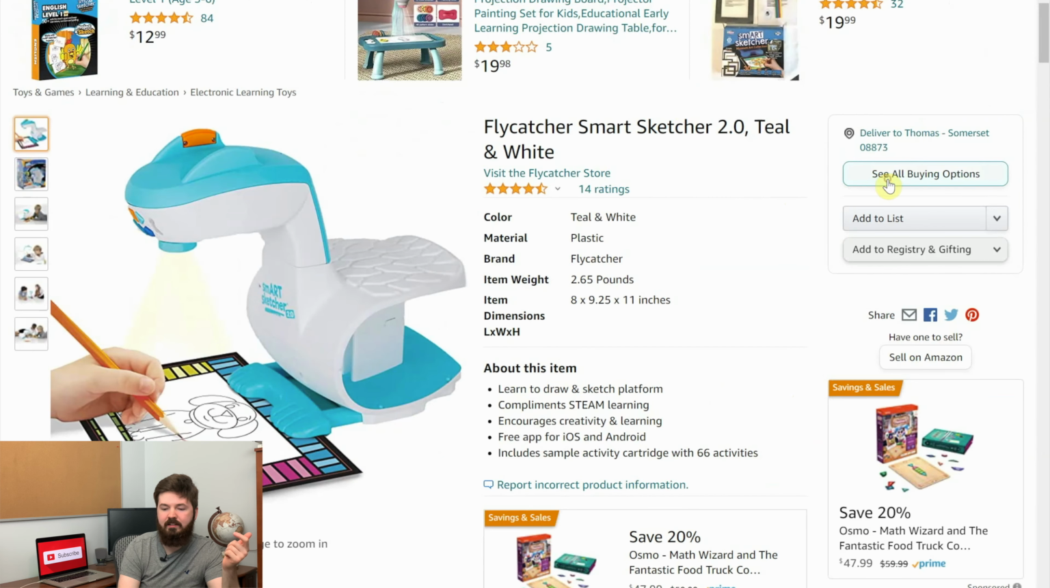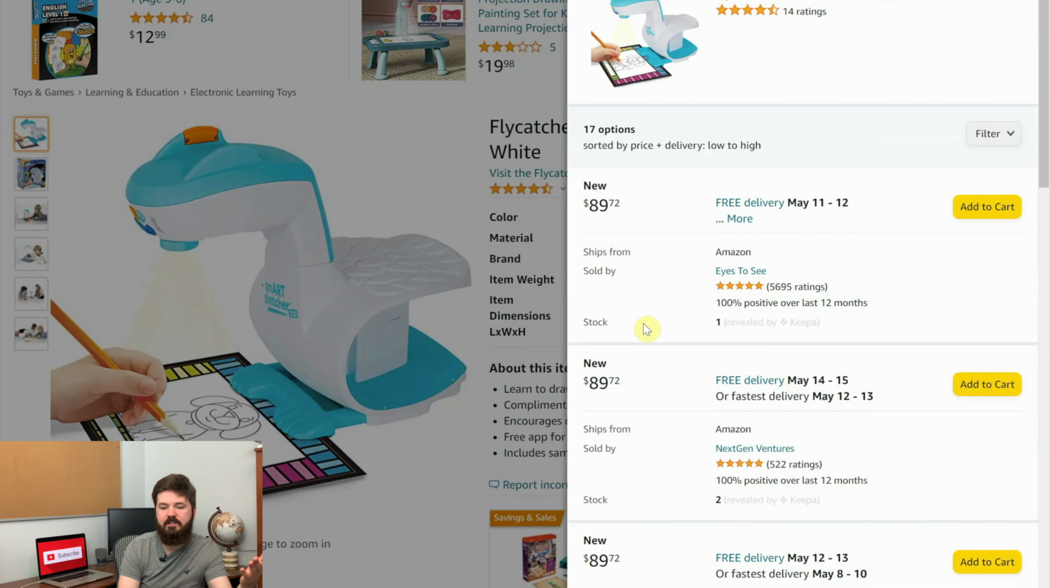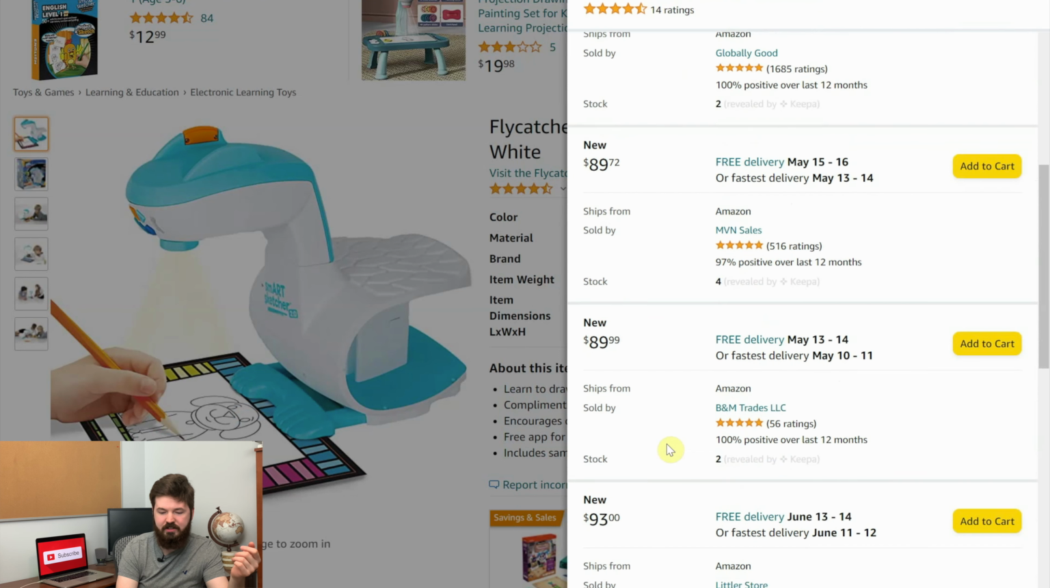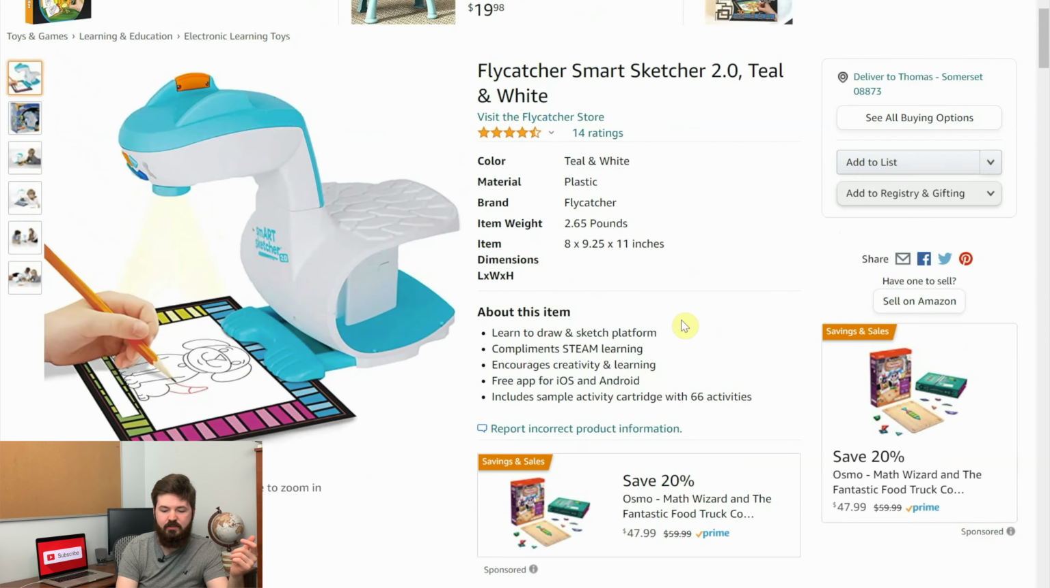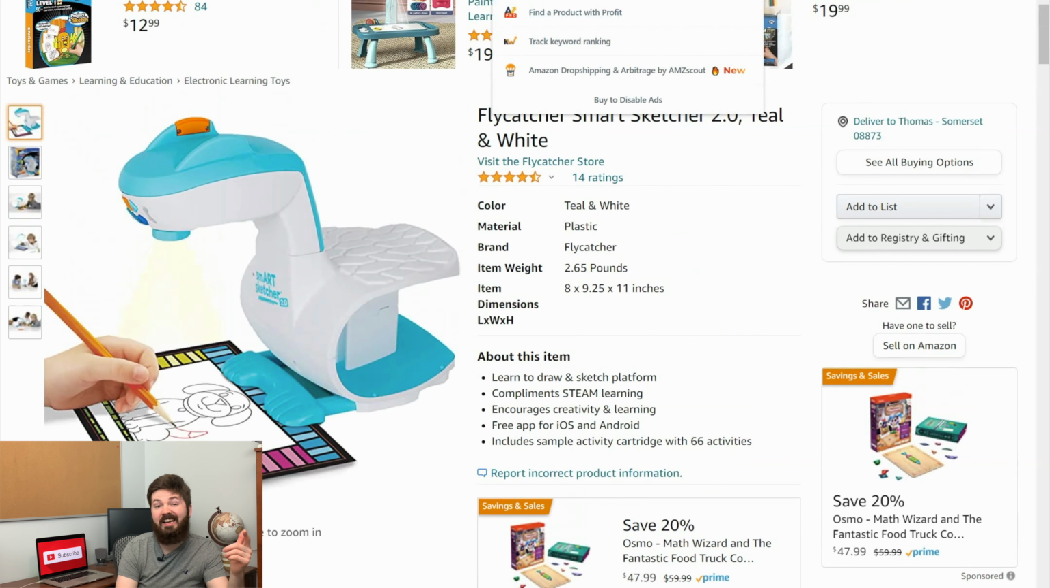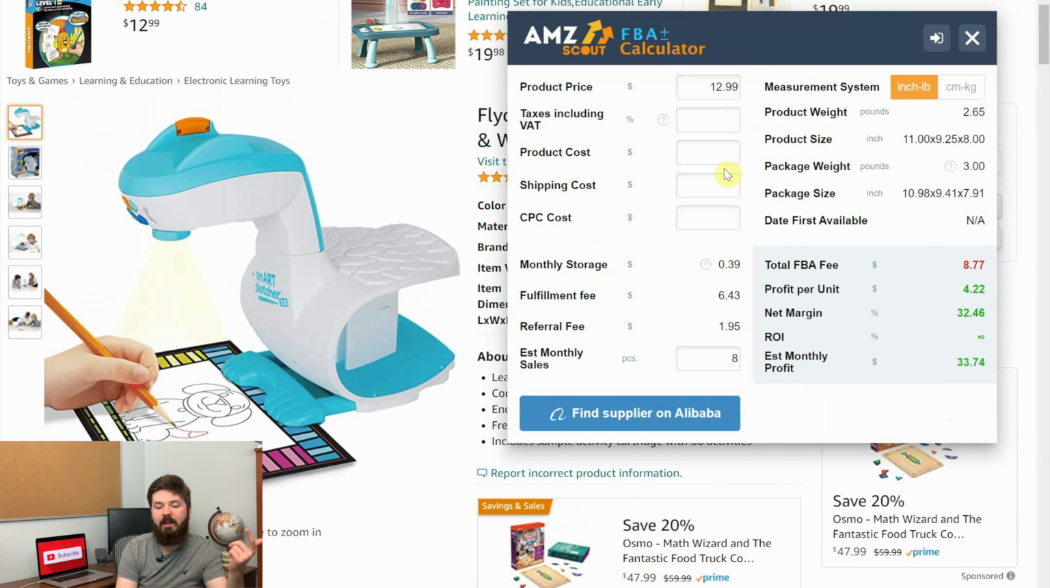We go into Amazon, we could see all buying options to see how much it's selling for. You have right around $90 for most of these. They're all pretty much the same price. We already saw the Keepa graph that shows that it's doing pretty good. We want to check the profit margins. So you want to bring up the FBA calculator. You can see for some reason it thinks it's $12.99. So we just want to adjust that to about 90. As I said, it doesn't sell a ton at 8 units, but let's check the profit margin because sometimes it's worth selling a product that doesn't sell a lot if it has the right margins.